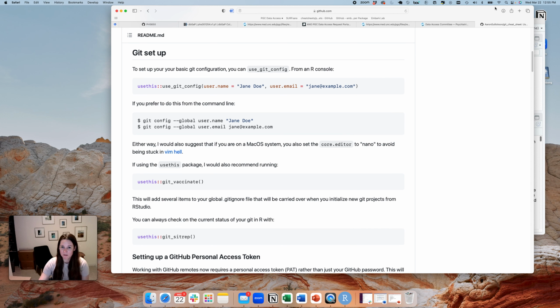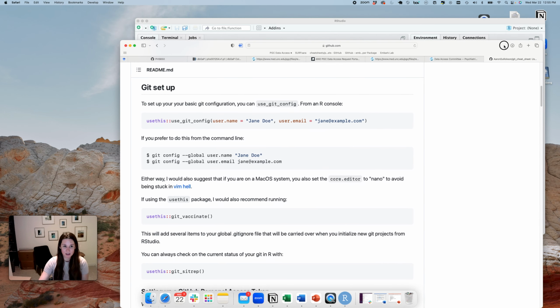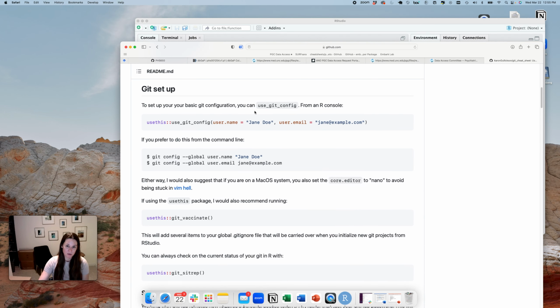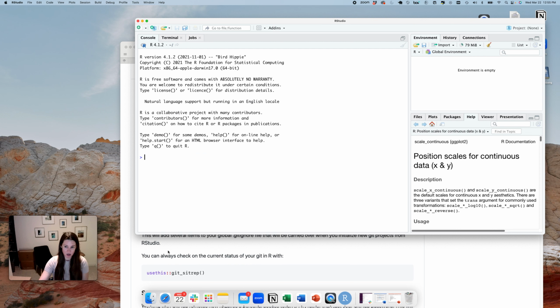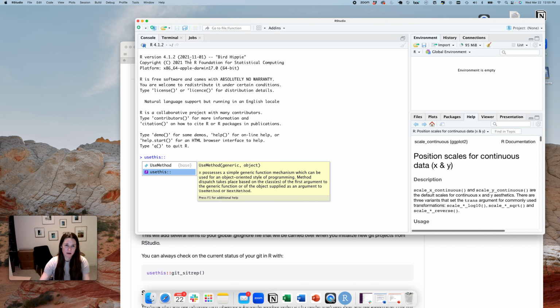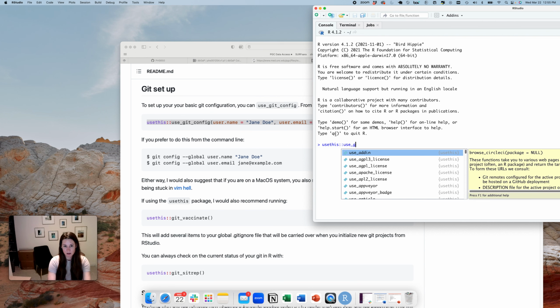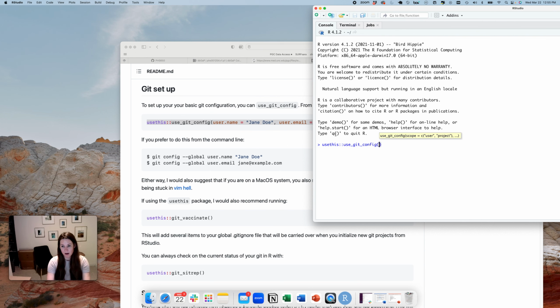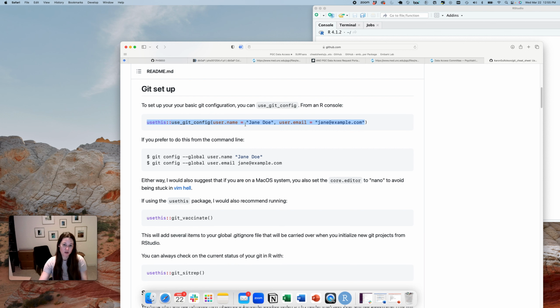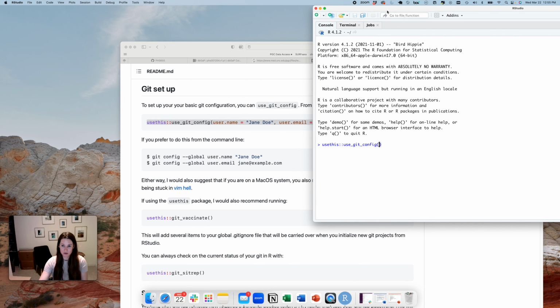So mine is already configured, so I'm not going to be able to show you this directly. But you can use it from the R console. You'll need to use the usethis package. So if you don't have the usethis package, you'll need to install it. So you'll use this, and then you will do use_git_config. And there you're going to put your username and your user email for GitHub. Okay? So your username and your user email for GitHub.